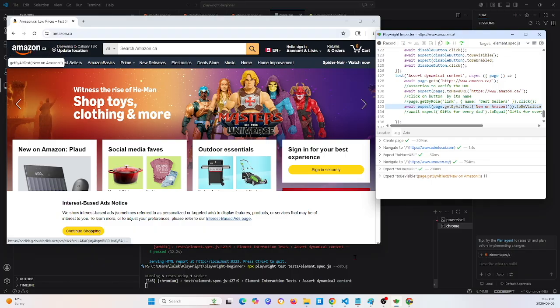So this is the tool you can use to inspect or investigate failed tests, flaky tests.